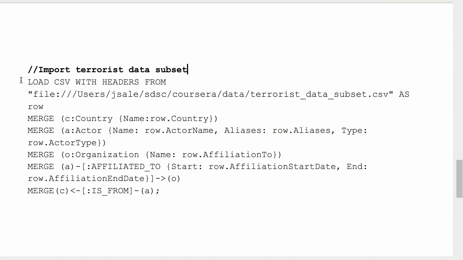So here is the script we're going to use to import the subset of terrorist data. It shares similarities with the script we used previously, but since there are more columns in our data set, we're going to include some additional properties into our graph network. The first line of code is very similar to the load command we've used in previous data sets. The second line of code will use a variable C and a label country for the particular nodes representing the individual countries in the data set.